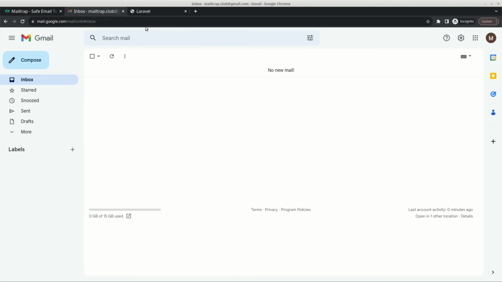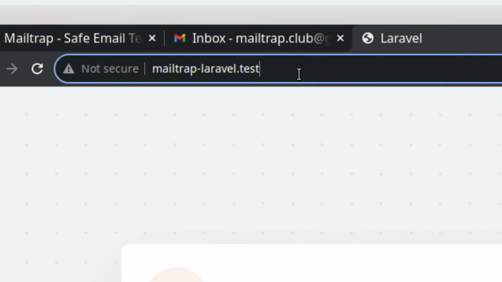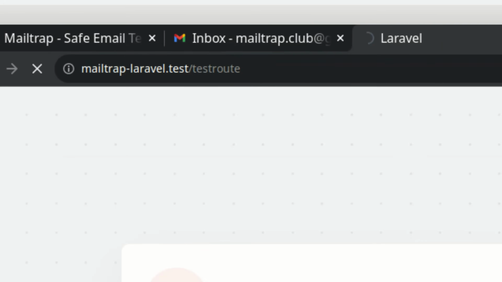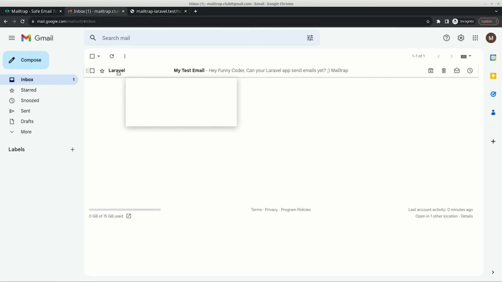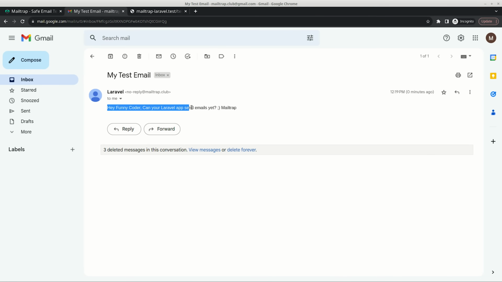Let's open the browser and our mailbox. Go to your Laravel project and access the test route. And we can see that the email was sent and delivered to the recipient's mailbox with the specified text. So this is how you can send emails in Laravel using an SMTP server.